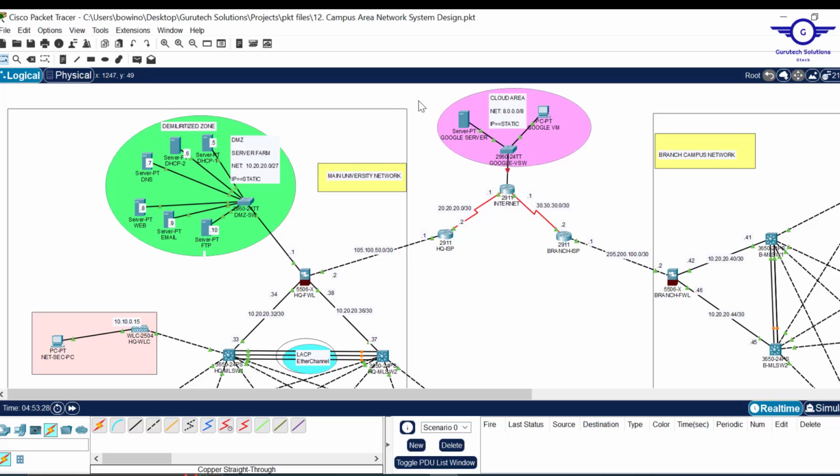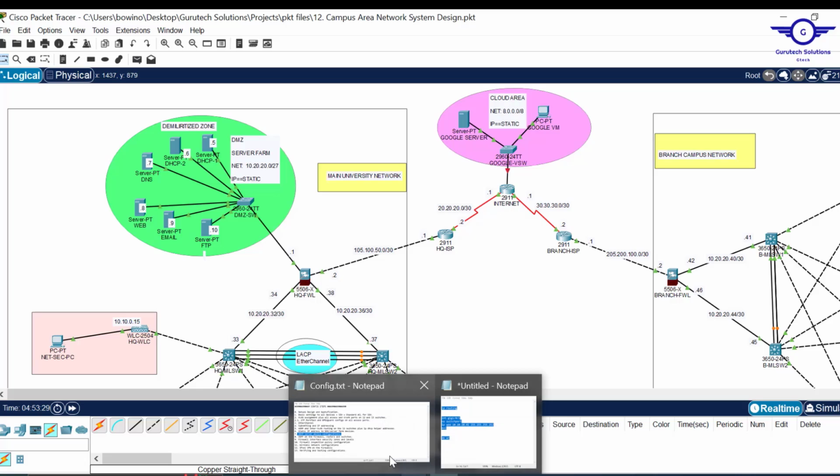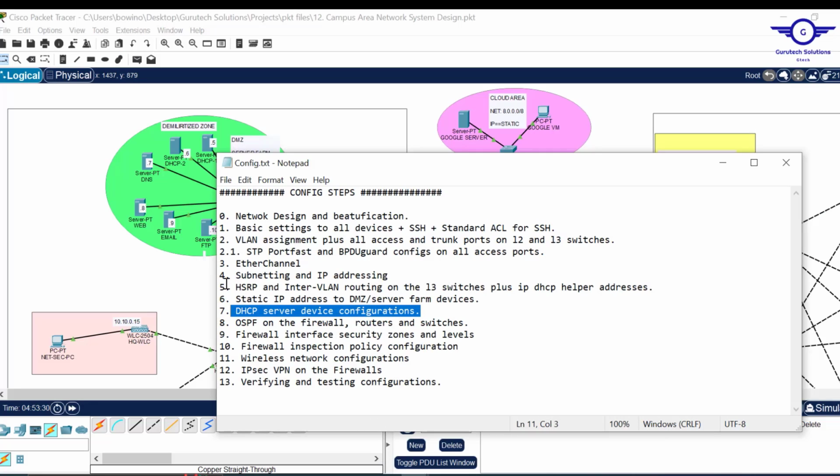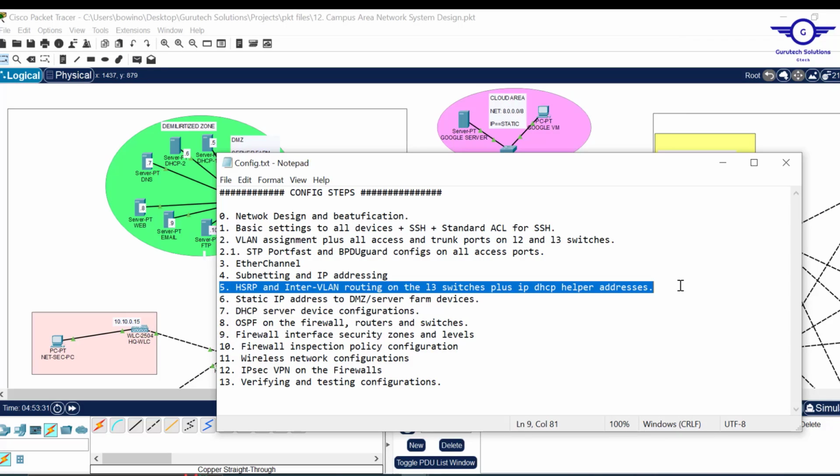Good. So now we are free to go back to the EtherChannel and HSRP configuration, which is very, very important for this project. If you don't execute this one well, then a lot of things are not going to work. All right, HSRP plus inter-VLAN routing, not EtherChannel actually. Inter-VLAN routing plus HSRP.